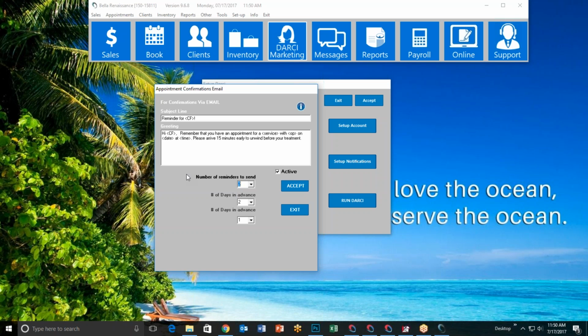Now, if the customer does not confirm their appointment after they get the first message, then they will receive the second. If, however, they did get this first message and they confirmed their appointment, DARCI will not send out the next one asking them to confirm again. Does that make sense?